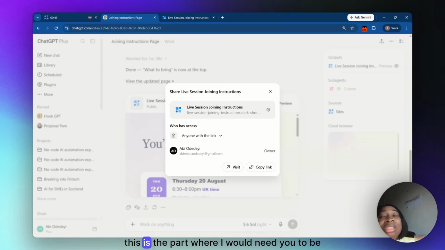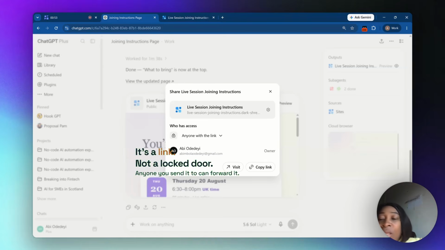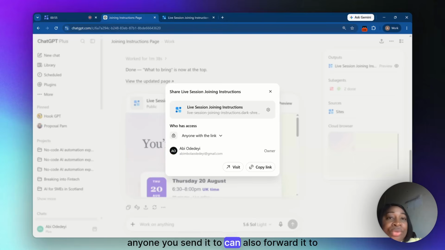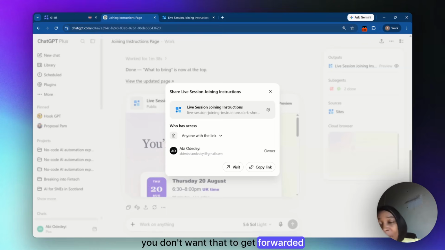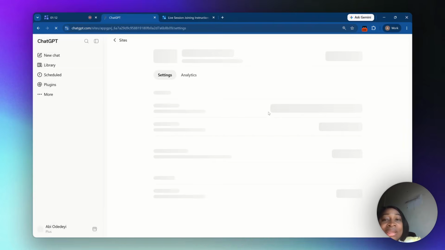And this is the part where I would need you to be careful because it's a link. Anyone you send it to can also forward it to whoever it is they like. So joining instructions, fine. What to bring, fine. But someone's personal details, you don't want that to get forwarded. And you can take it down at any time. Once you know that you don't need that page, you can as well just delete it.